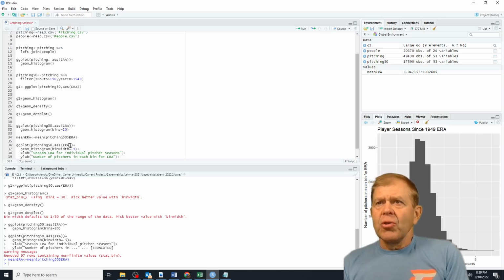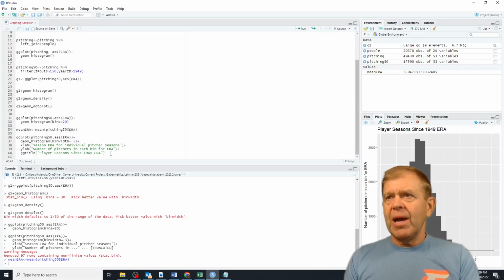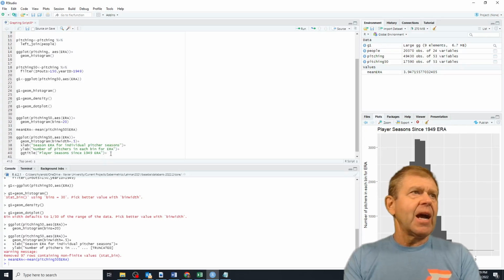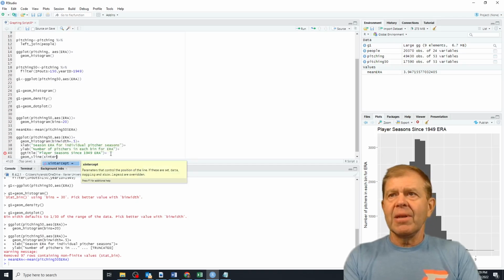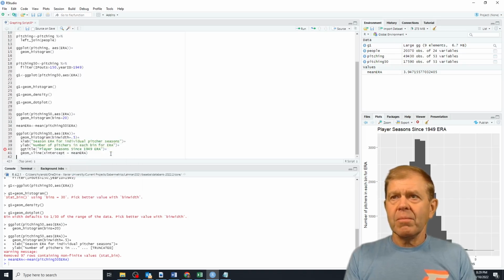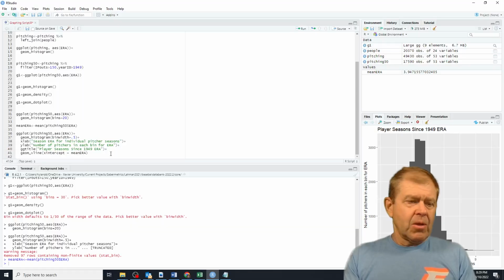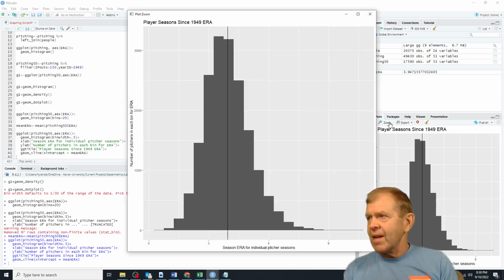Okay. So let's add that to our graph. So remember, here's our ggplot. We want to add a V line. So we're going to add a vertical line, and we want to say that the x-intercept where this thing is going to go through equals mean ERA. Okay. So let's hit Control Enter, and we've got this nice vertical line through there.